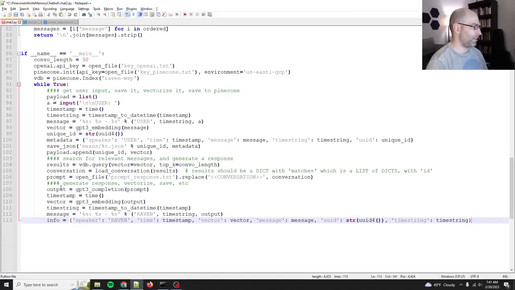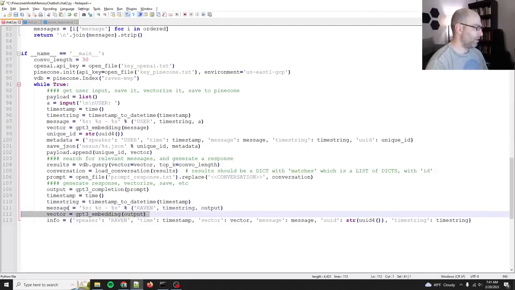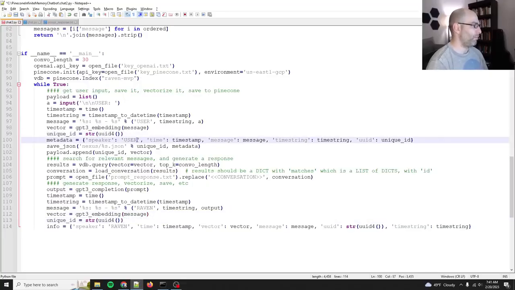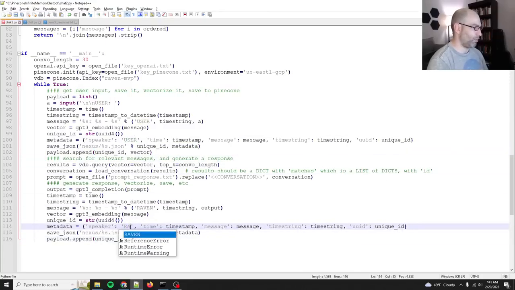Generate response, vectorize, et cetera, et cetera. So output, this will be Raven's response, timestamp, time string, message. Yep, we get the message. And then the vector, we're going to do this way. So the vector is that. We're going to pick another unique ID, do this the same way. All right, so instead the metadata or the speaker will be Raven. The rest will be the same because we've already got that.